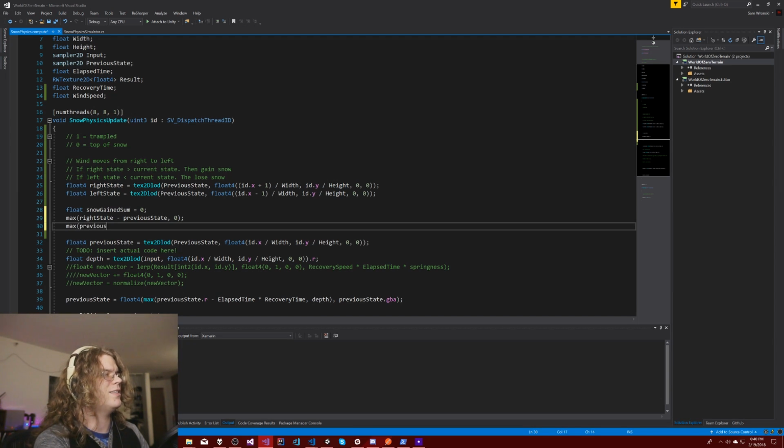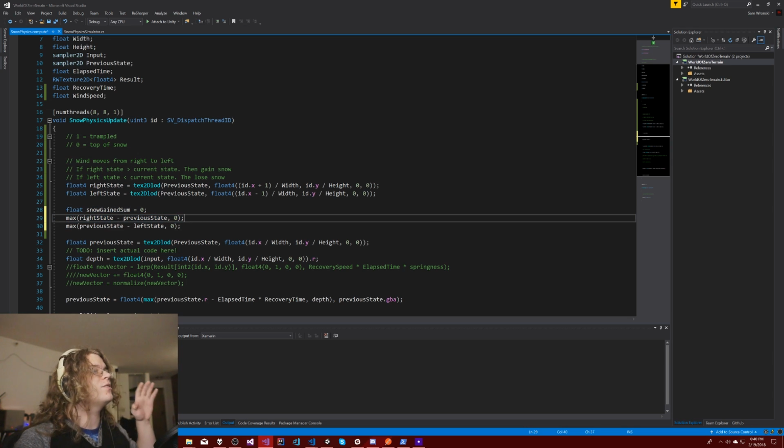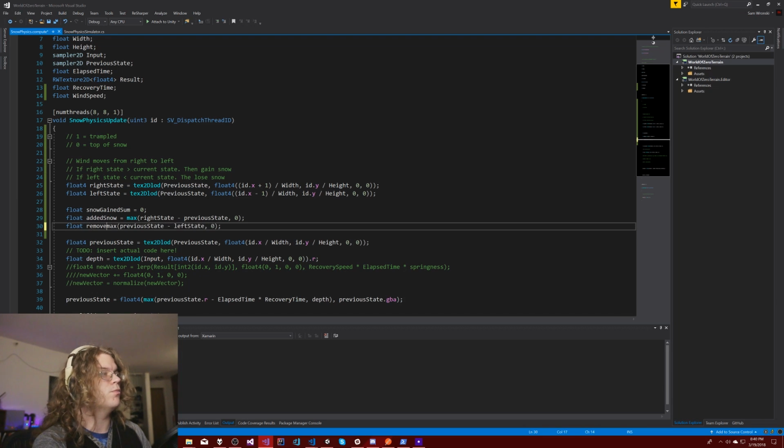But we're going to do previous state minus the left state. So this is taking our current state and subtracting the left state. And the result of that is going to be less than 0 if the left state is greater. So we'll get no change if the left is anything greater than it, and no change if the right is anything greater than it. And so this will get us the difference or 0, depending on if we should do something or not. So this will be our float added snow and float removed snow.